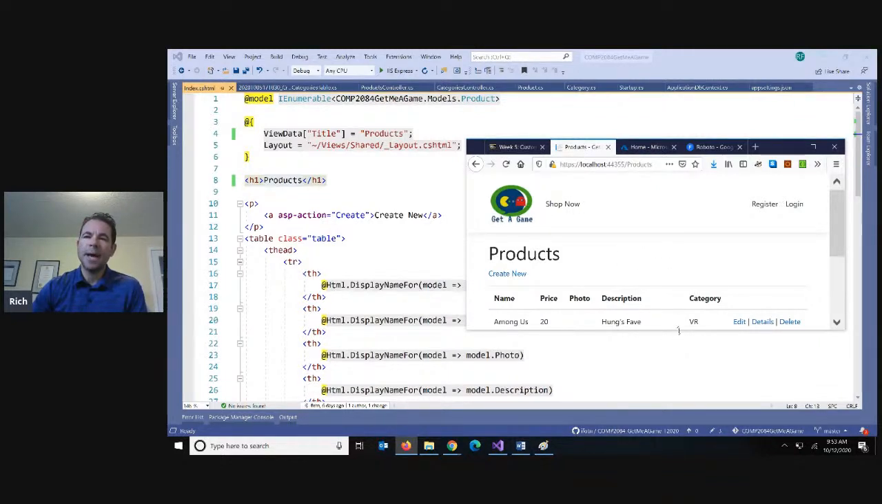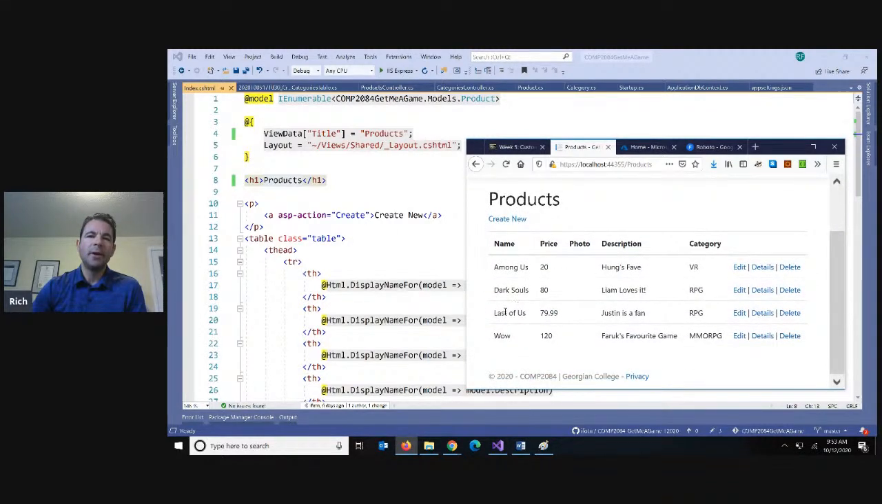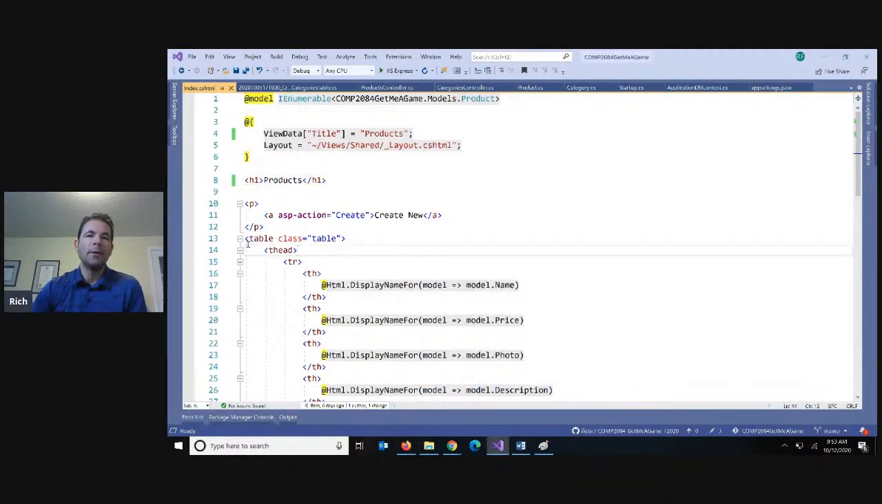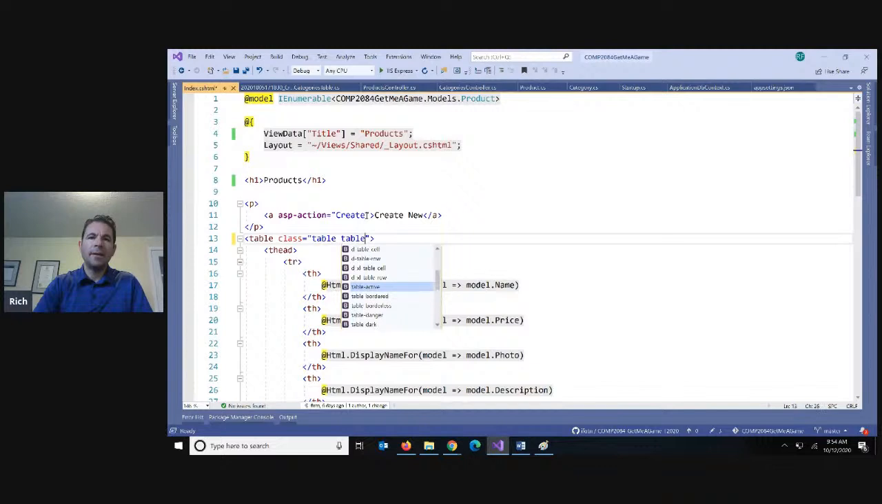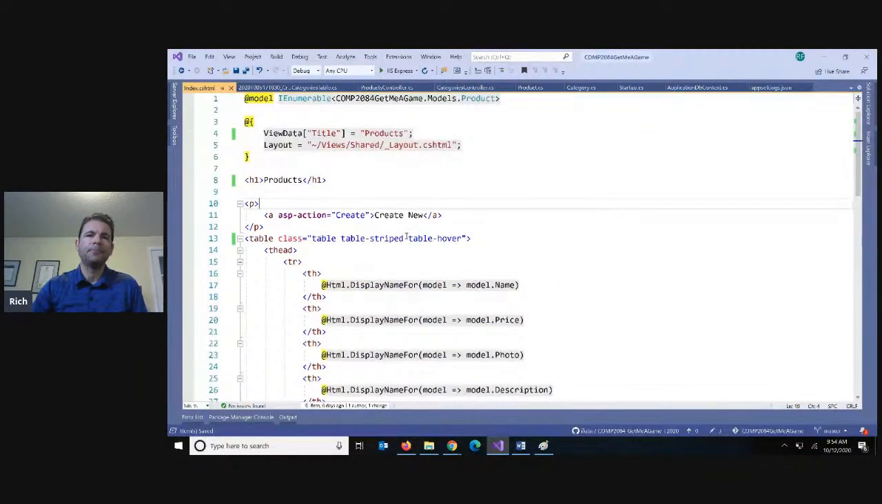The other thing I want to do is add a couple of Bootstrap classes to our table to give it alternating background colors. So the table will be a little easier to view as it gets bigger. So on line 13, in my class definition, I'm going to add table-striped and table-hover, two classes that come with Bootstrap. I'm going to add those into my table tag.